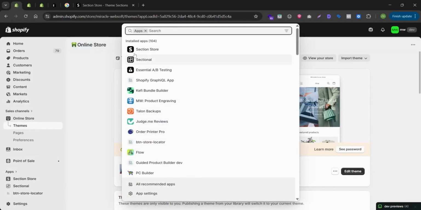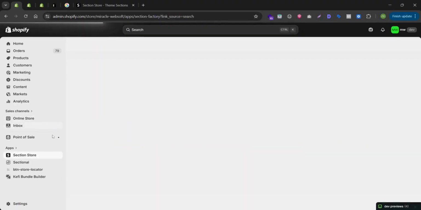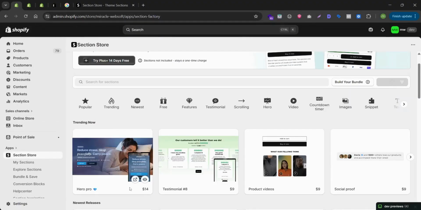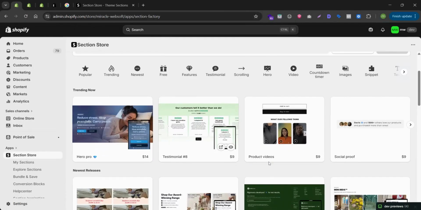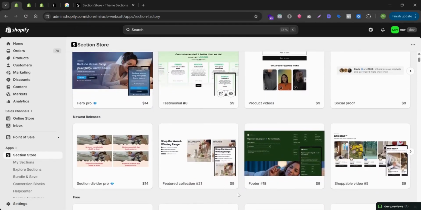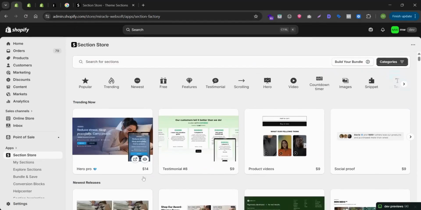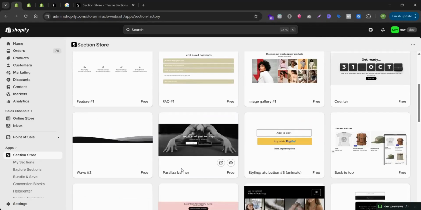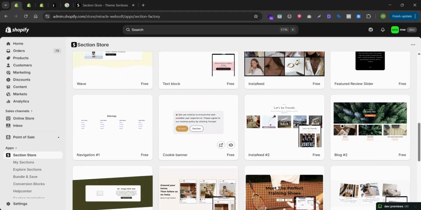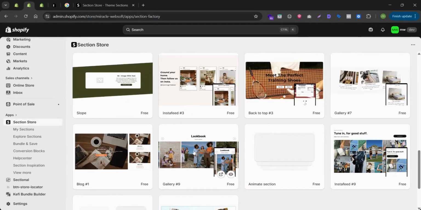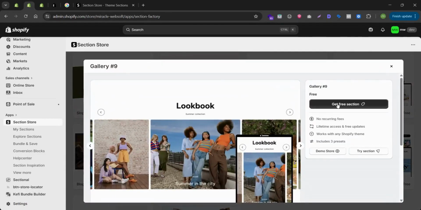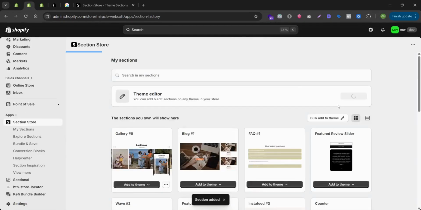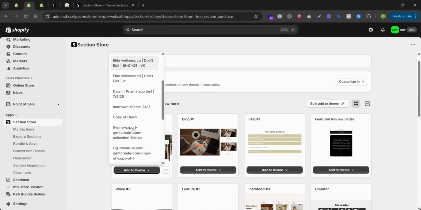Open your admin and open your app. As you can see, the sections are paid here. Most of the sections are $9 and the pro ones are $14. They're also offering some free sections which are really good. Let's explore one of these. Let's select the section that you want. For example, this one, click on the free section and add it to your live theme.